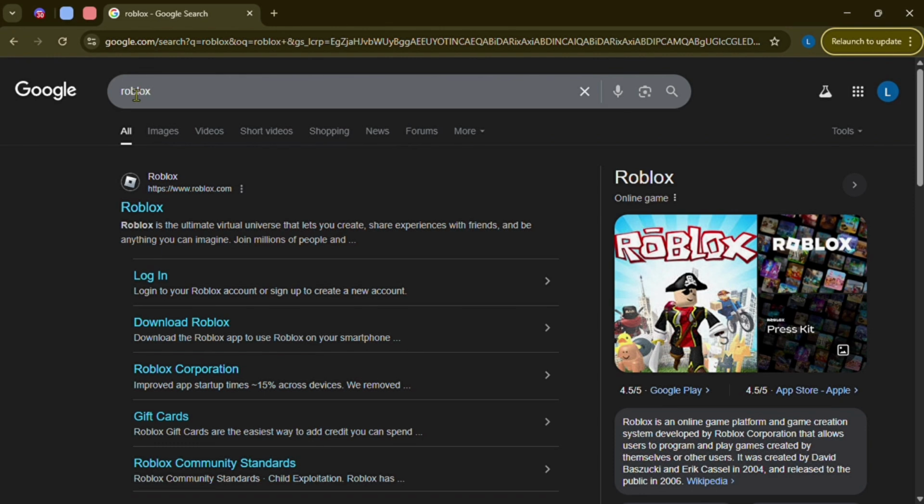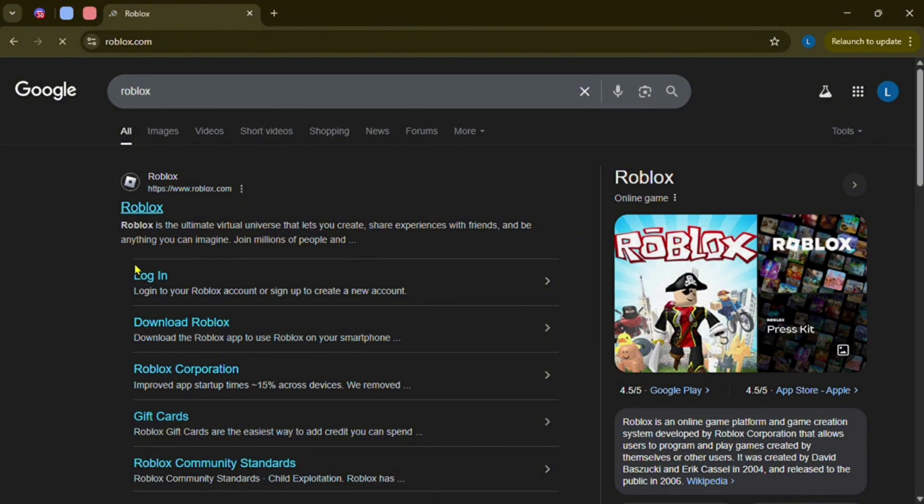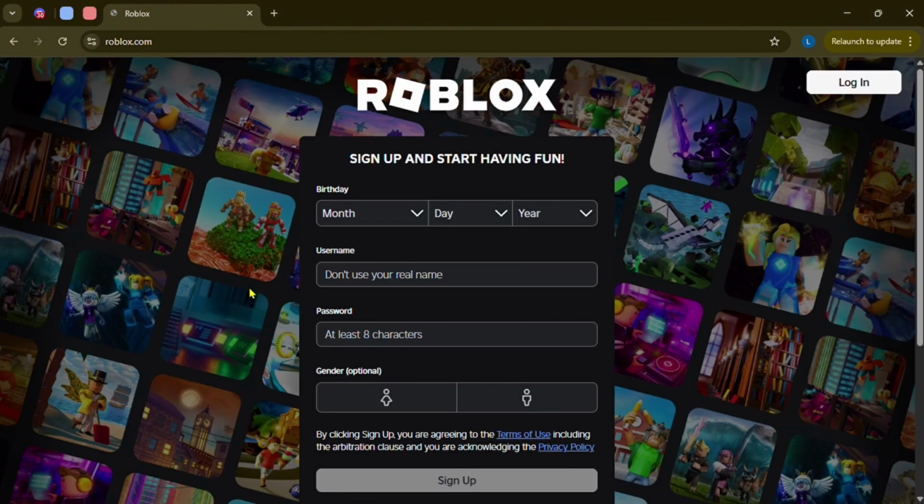This video will show you how to link your Roblox account to your PlayStation. So installing Roblox on your PlayStation is pretty simple. You should install the Roblox app on your PS4 or PS5. Either way works the same.